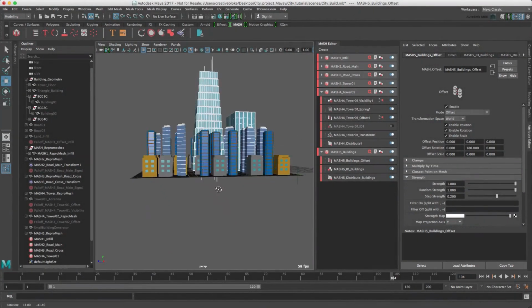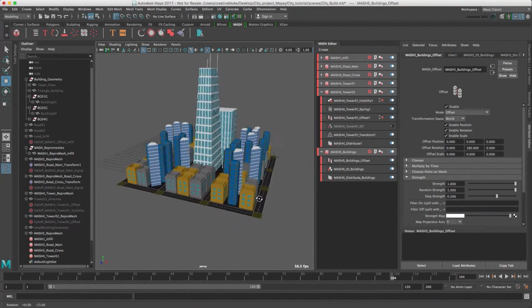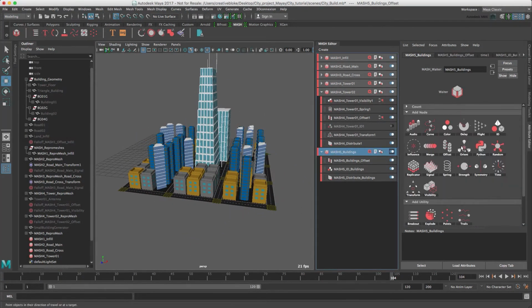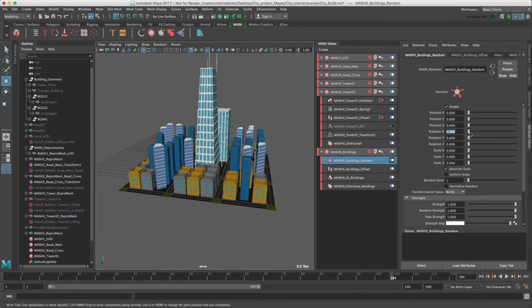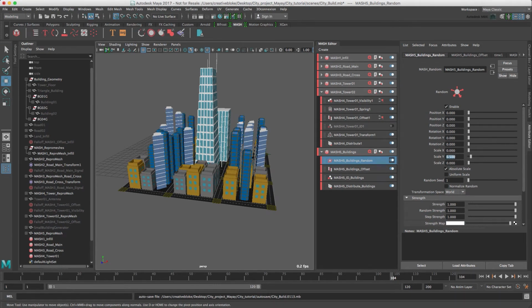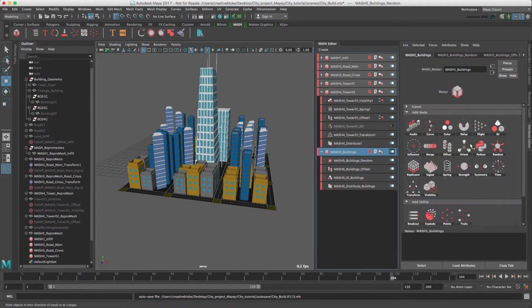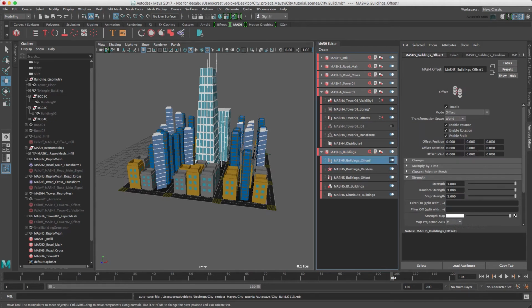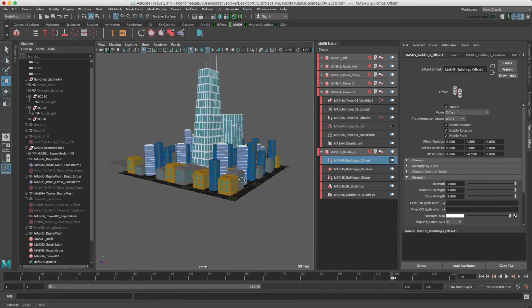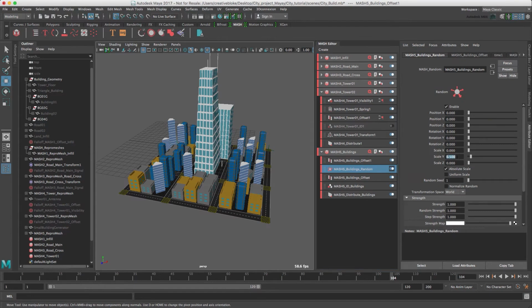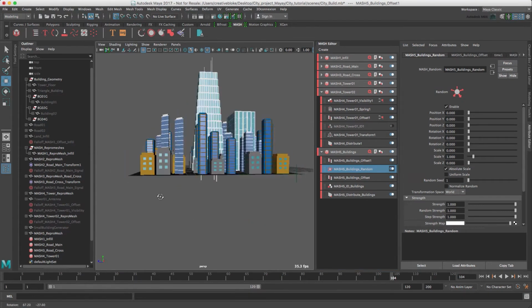We can adjust the height of all the buildings to give them a bit more life by adding a random node. Let's zero out all the position values and just adjust our scale 2.5. The issue with increasing the random scale is that it increases the heights of all the buildings. To counter this, let's add another offset node, set the scale to -0.5 in Y. That's better. In fact, I think we'll just increase our random height again to 1. There we go. Yeah, that's great.